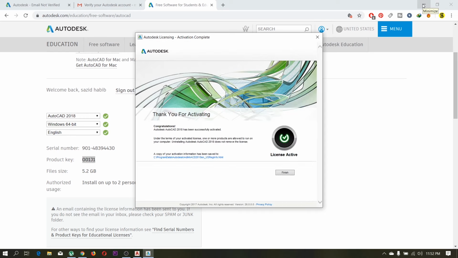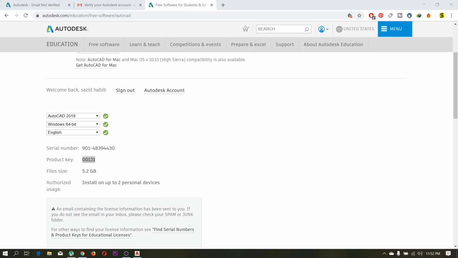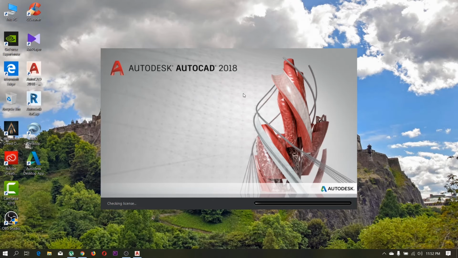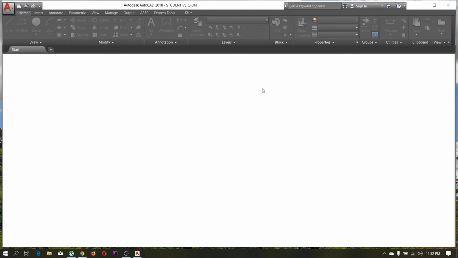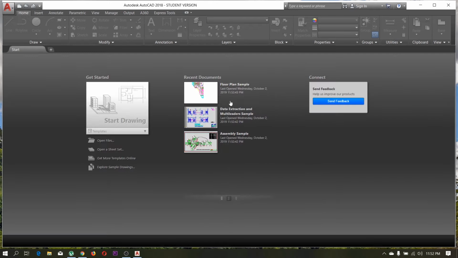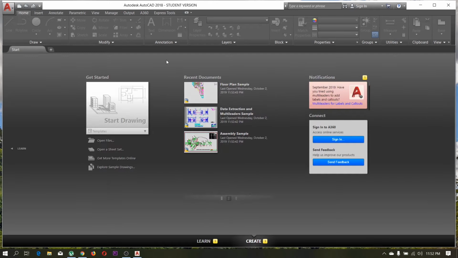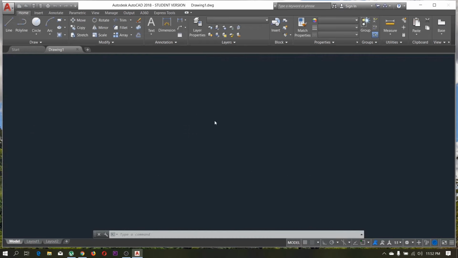Here you can see our product license key is activated. Now AutoCAD 2018 is free for you. Let's enjoy this AutoCAD. Here you can see our AutoCAD software is open. Now you can draw or design any type of circuit, architectural design, and whatever you want.